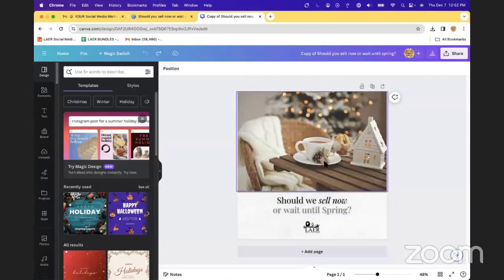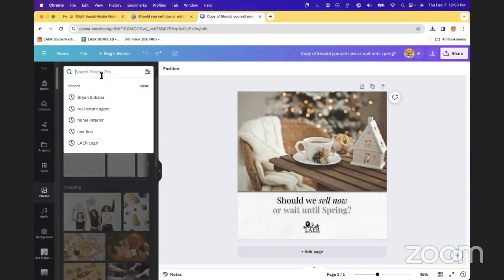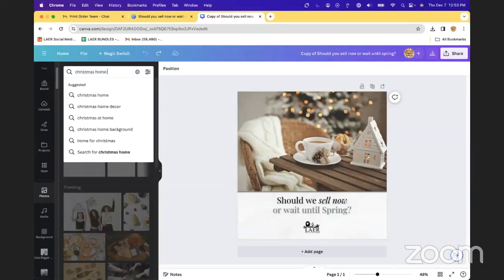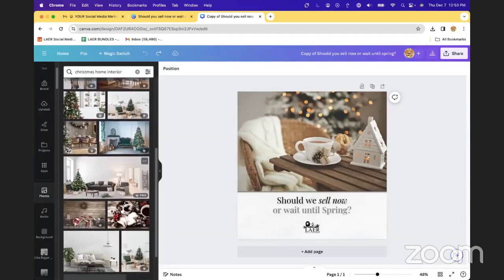Most of the time you're going to use this as is, but if you want to change anything like the picture or your logo, it's very easy. It's very drag and drop. Now, one great feature of Canva is that it gives you access to tons of stock photography. Now, if you go on this left-hand side and click on photos, you are able to search their stock images. So you can do something like Christmas, home, interior, right? And you'll have tons of options to choose from.